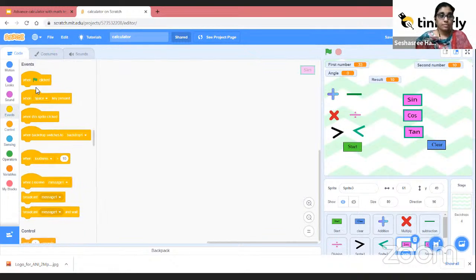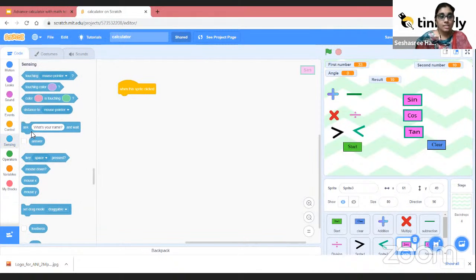Then, when this sprite is clicked, it will ask here. When start is clicked, ask: what is the angle to be measured? Or enter the angle. We just enter; we are not asking. We are going to enter the angle to be measured, and then we'll get some answer, like say 30 or something. So that 30 will be placed in the place of the operator tool.